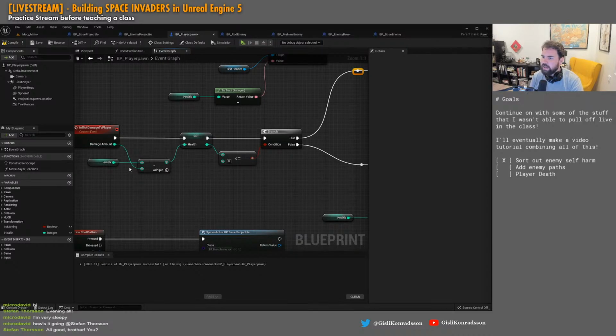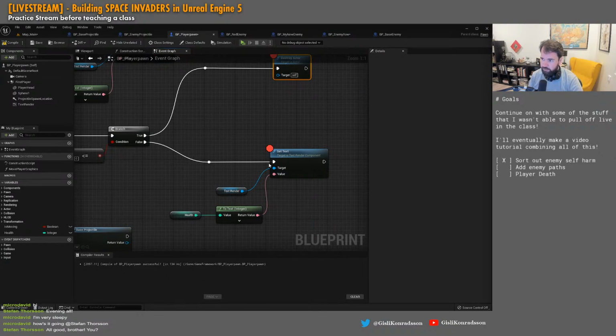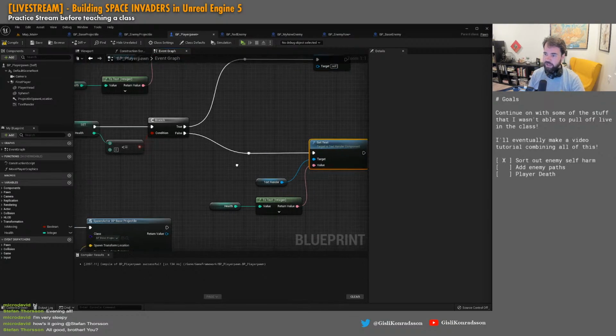So we get the damage amount, which is a number, and we want to subtract the damage amount from the health. So it's going to be the health, and then we do minus, and then we do the damage amount, and then the output is going to be saved into health. And then we check, is the health less than or equal to 0, and if it is, we destroy the actor, but if it's not, we update our text.